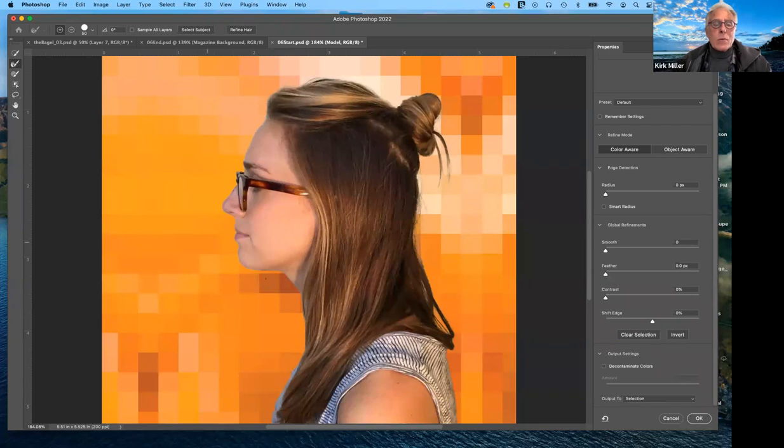Now on the face, where we have hard edges in her body, we don't need to worry about that so much. We could soften the edge a little bit if we wanted, but because she's isolated from the background, it can be a hard edge. We don't need a soft edge. It's the hair that I'm concerned about right now.